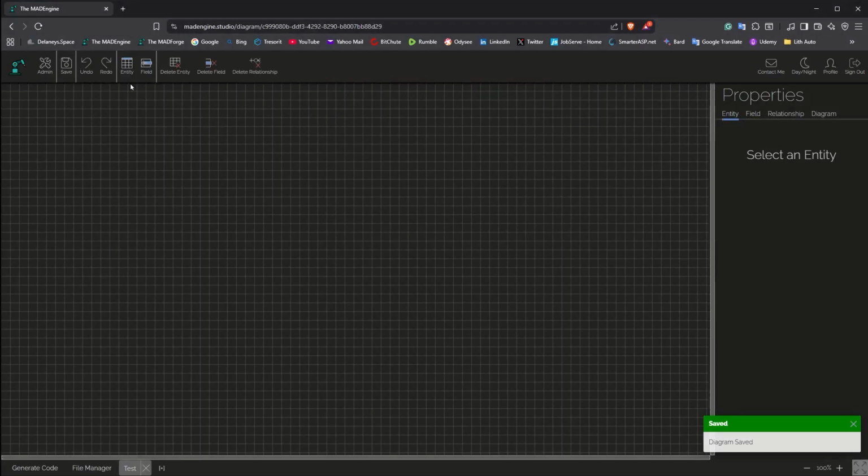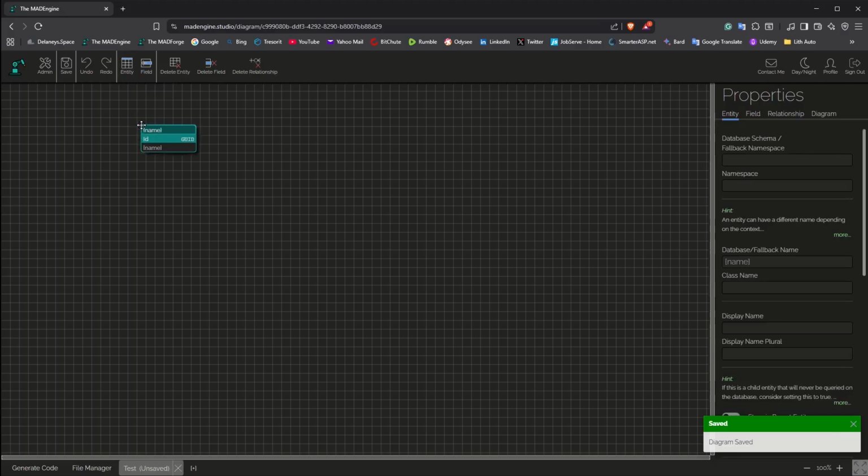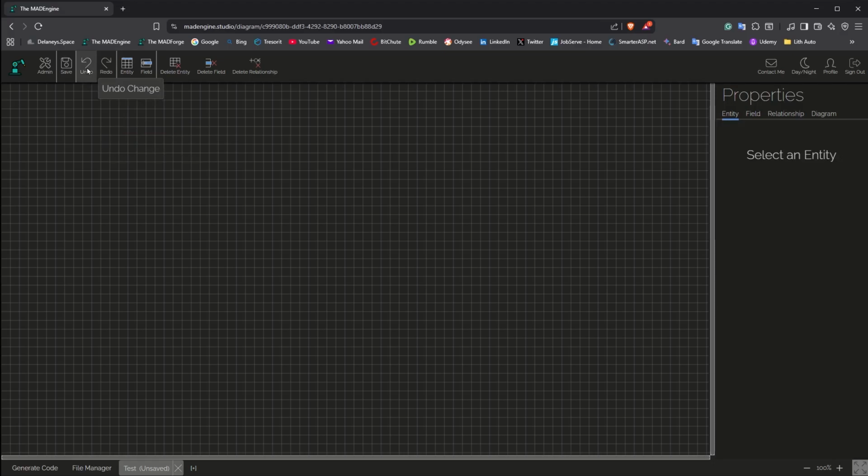Once in a new diagram, I can add entities by dragging and dropping. I can also resize the entity, both left and right, and move the entity around. I have undo, infinite undo, and infinite redo.